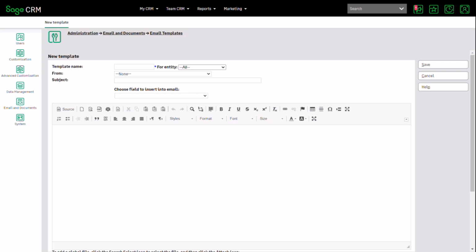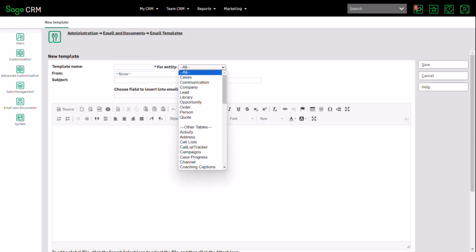So it's the sort of thing that you would want to be able to click on to send out once a case has been registered to confirm the details of the support request. But to do this, what we have to think about is the context in which the particular email template is going to be used.